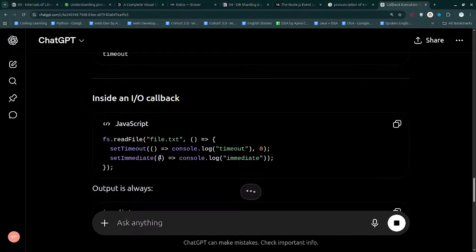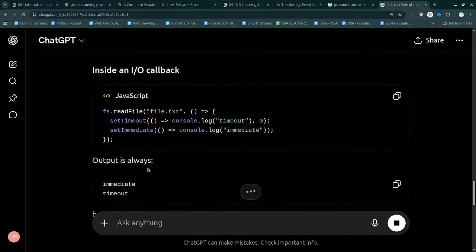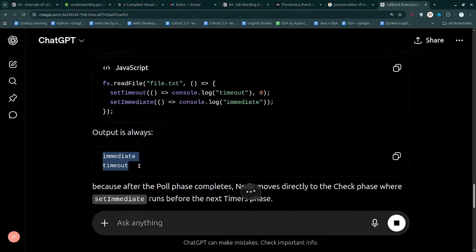So at that time, this will be pushed to the timers queue. This will be pushed to what? Checking. So the output is always immediate and then timeout, because that is right. Why is this right? First of all, it will be pushed to the timers queue. After that, after the file is done, that's such an interesting thing.